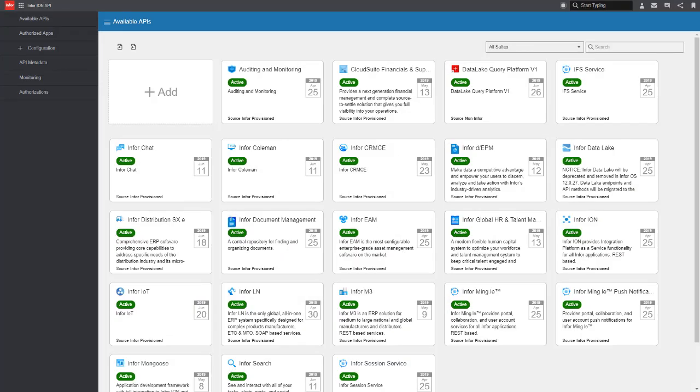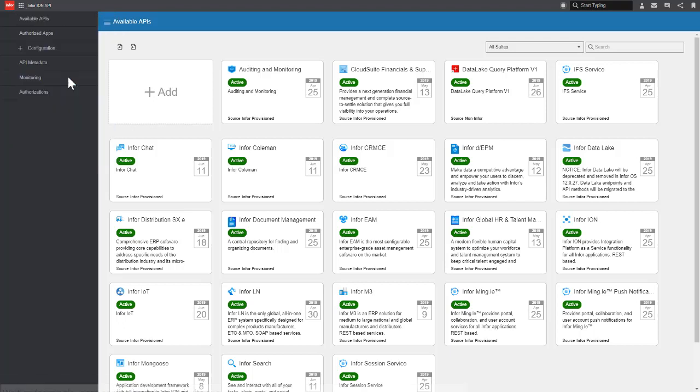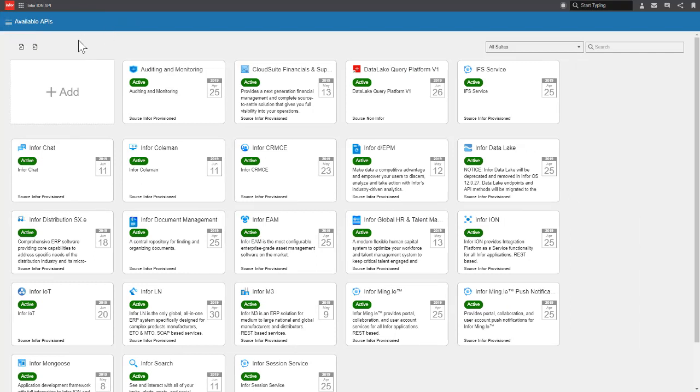Okay, let's take a look at how to add an API into the gateway. I've navigated to the gateway's administrative interface. I've done that through the app switcher. In the upper left-hand corner, I've clicked on the Infor ION API icon. The first page that it brings you to is this Available APIs menu. I can slide out that left-hand menu to get it out of the way.